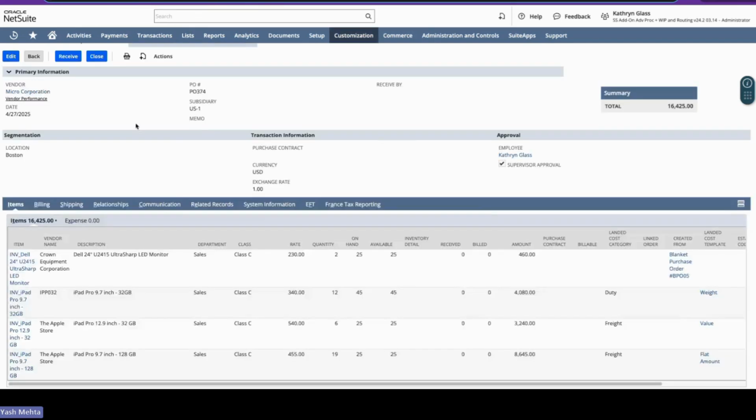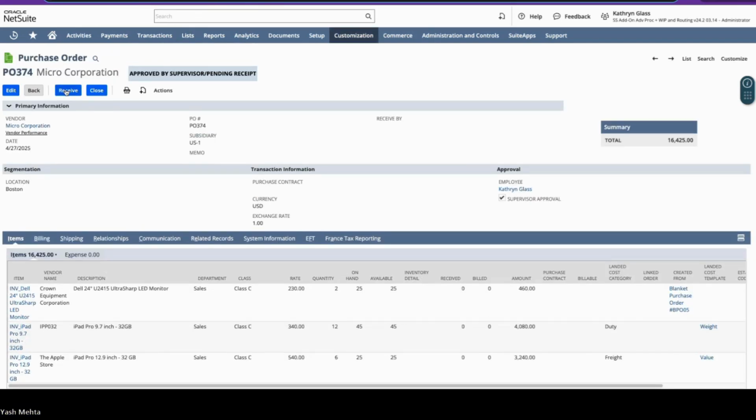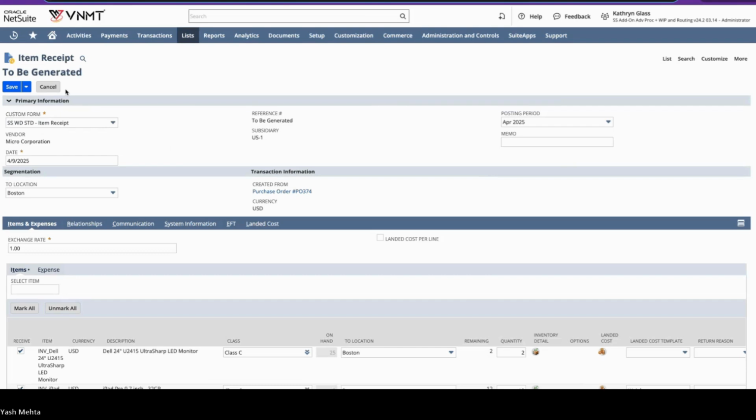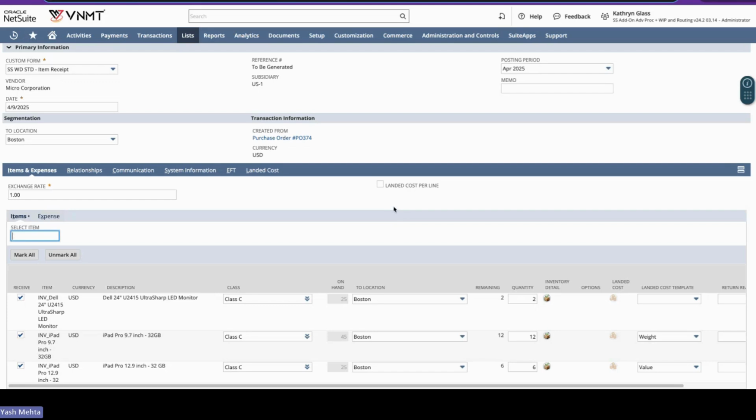So let's receive these items. Now, because we are doing it against a single line, we have to have landed cost per line ticked.